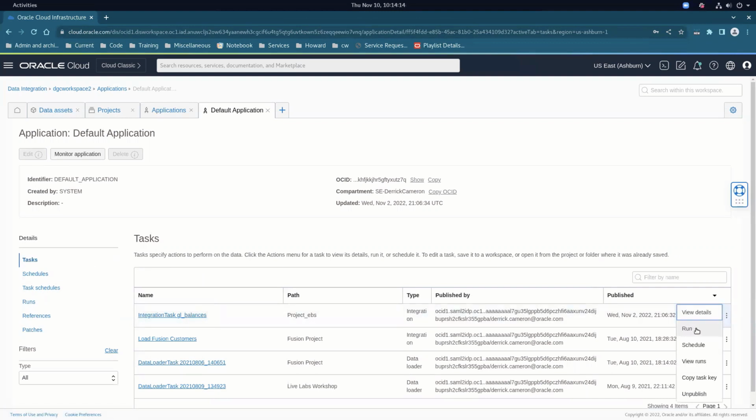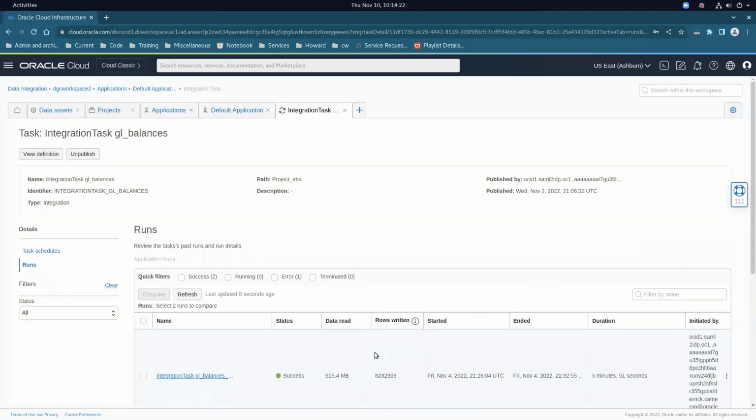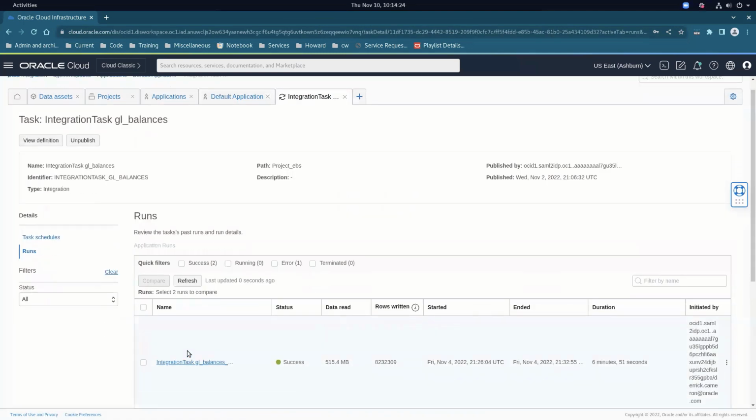And then at this point, we can run it. And we can schedule it as well. I mean, we can schedule it, we can look at previous runs, and we can unpublish it and remove it from the project.